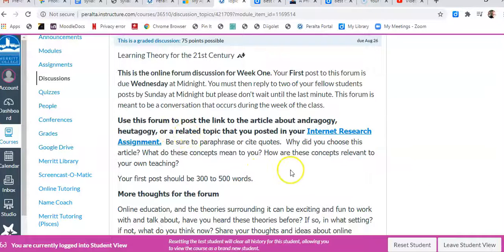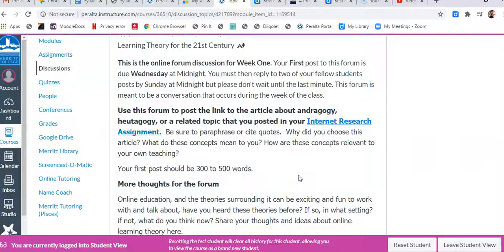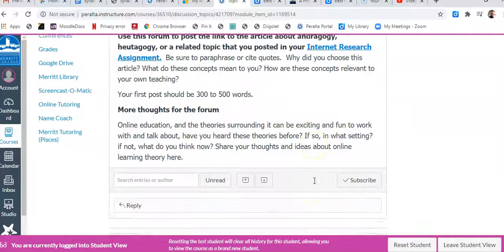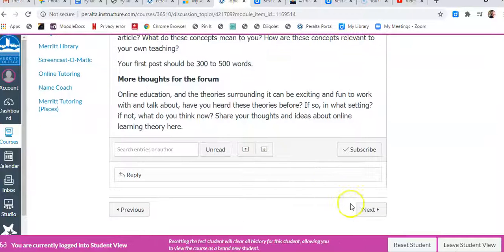You're going to be posting a link to an article that you find when you're doing your internet research assignment. And I want to hear about why you chose the article that you picked and how it is relevant to you and your teaching.